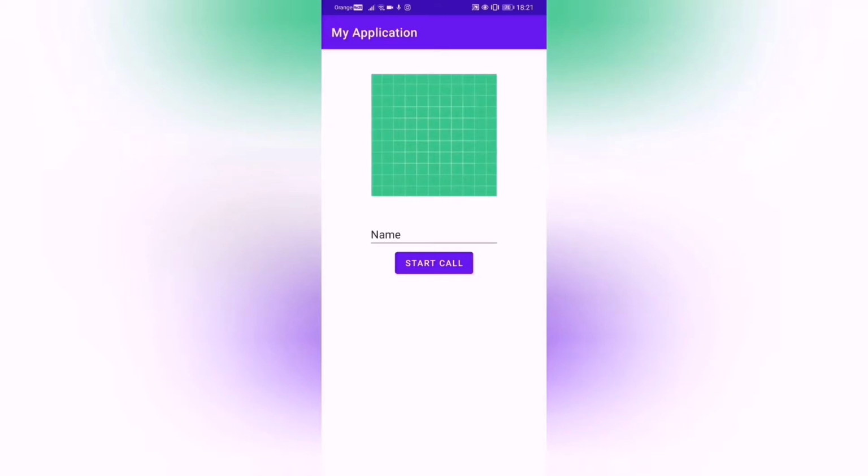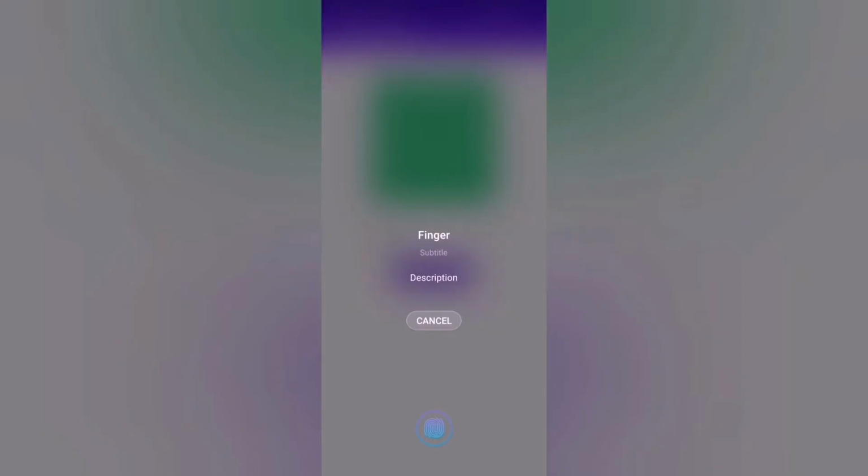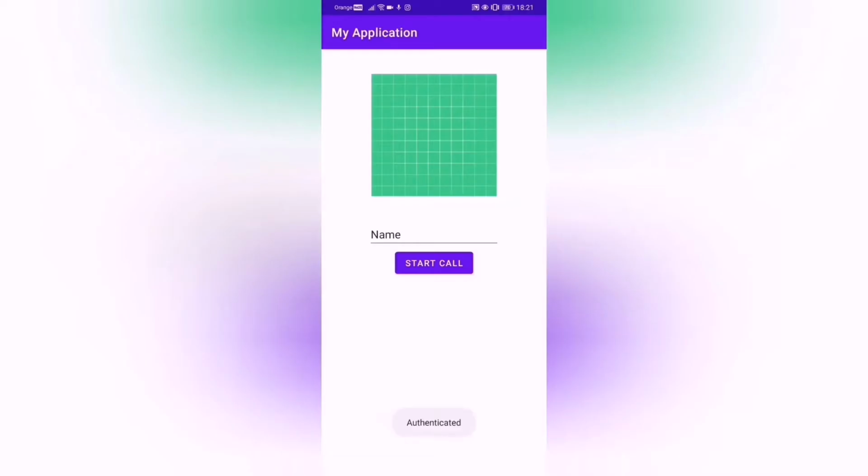Hey you, check out this. This is biometric authentication, and if you want to know how to do it, check out my video till the end.